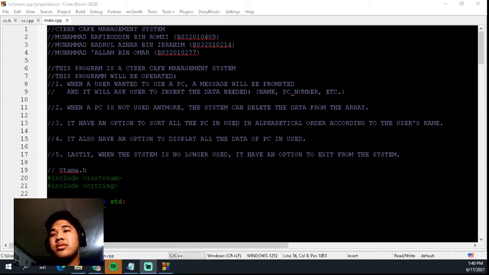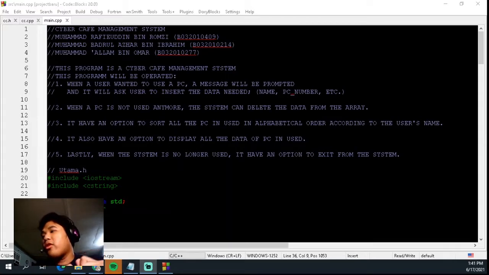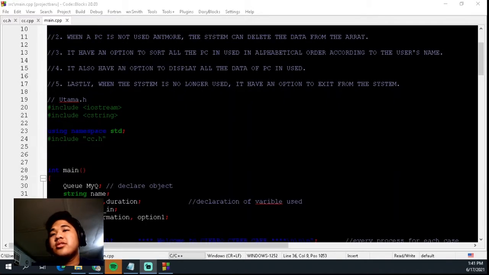Next, it has an option to sort all the PCs in use in alphabetical order according to the user's name. The program also has an option to display all the data of PCs in use. Basically, this process will show all the PCs that users have ordered or opened, for which we asked the user to input their name before. Lastly, when the system is no longer used, it has an option to exit from the system. Okay, so this is the main part.